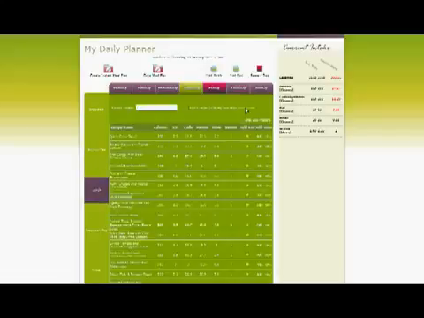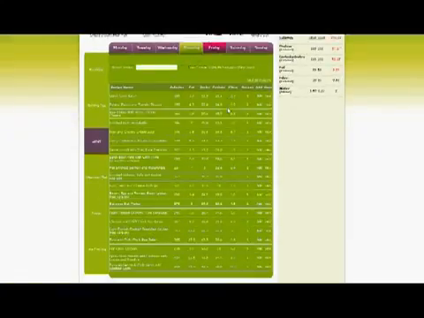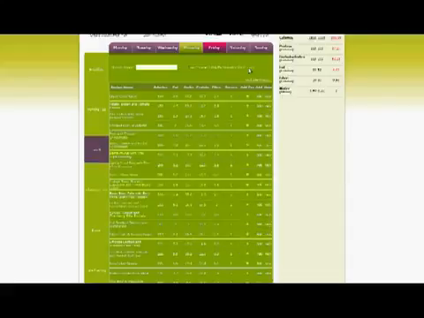Now, you can also look for recipes that are only in your favorites. So if you've already saved a number of recipes into your favorites, you can click Only My Favorites, and it will come up with a list of your favorite recipes. If after looking through that list you decide you don't want to add a favorite, you can simply click on Clear Search at any time, and it will take you back to the entire list.